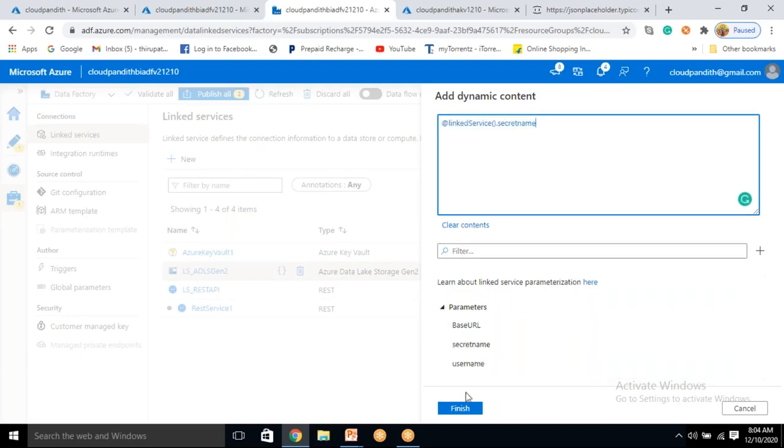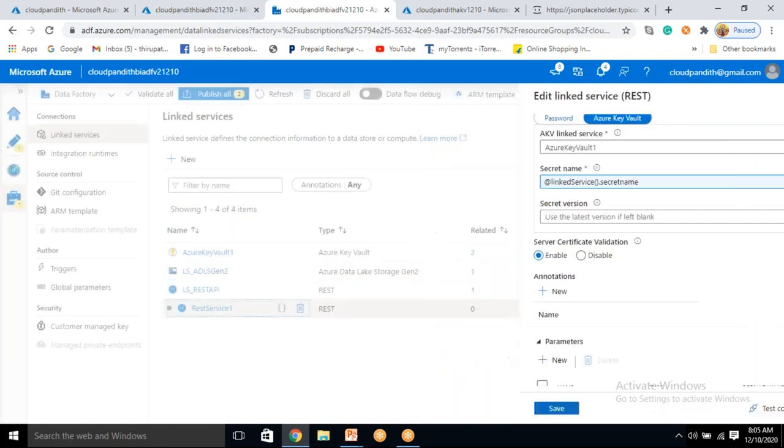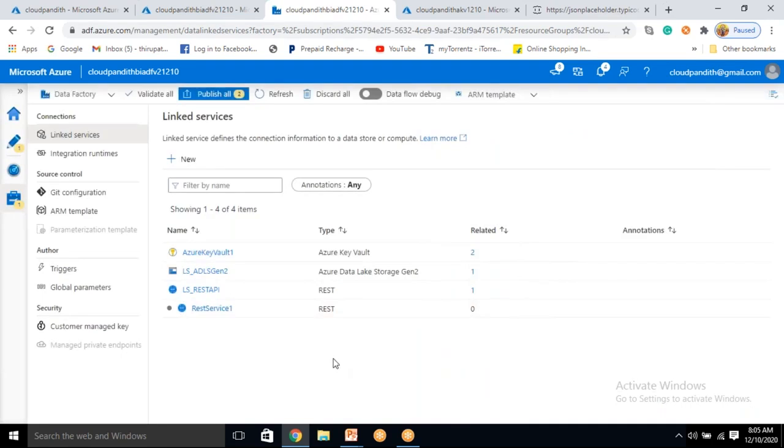Just to understand, I called it a password for easy understanding, but it's basically the secret name. You are going to pass the secret name dynamically. So that means in the secret name we will get the ADLS key. The value will be ADLS key, right? Yes, for secret name we will pass ADLS key.